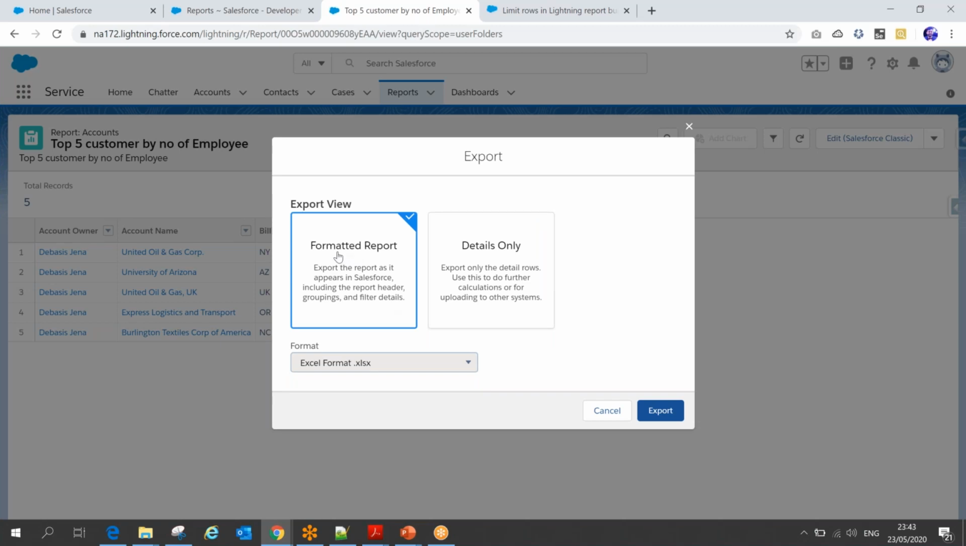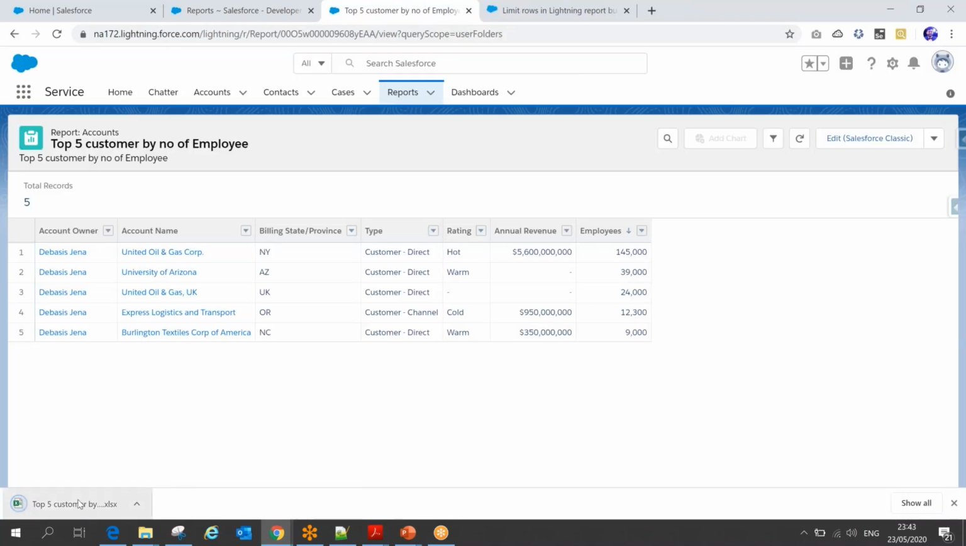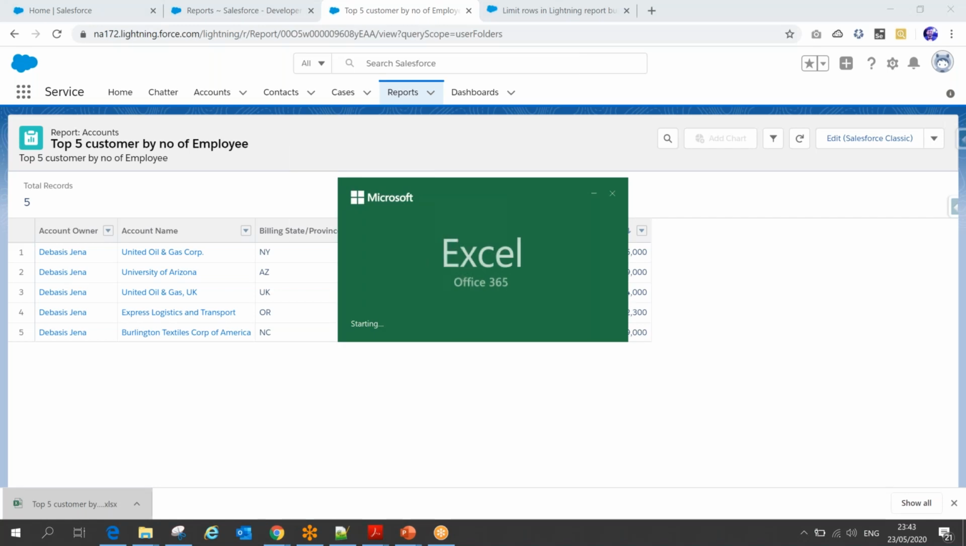Yes, I'm taking it as a formatted report. I click on export, and this will give me an Excel sheet. If you want to open this Excel sheet, I'm just opening it and showing you how this exported report looks. And this option you also have in Classic. I'll show you how it's working.